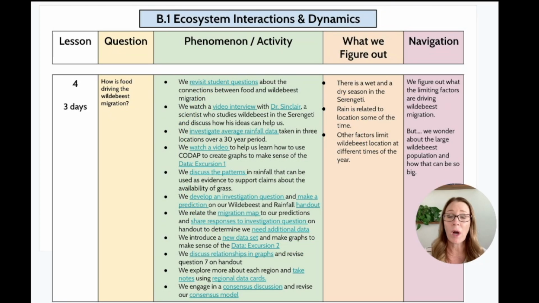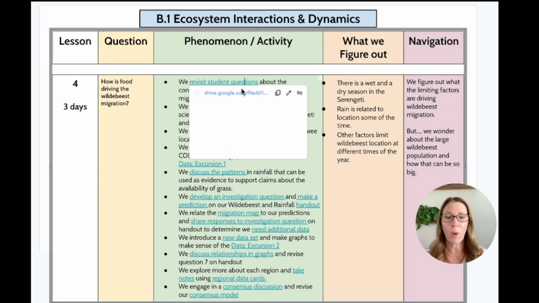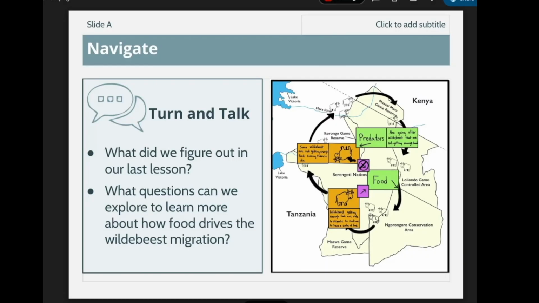In this video, I'm going to walk you through Lesson 4 of Unit B1. So we're going to navigate into the lesson by revisiting some of those questions that students asked when they were doing the gallery walk of those data posters from Lesson 3. So we have some questions about food and what drives the migration. And so we're going to first talk about what we figured out in our last lesson and those patterns that we saw using those wildebeest cards.